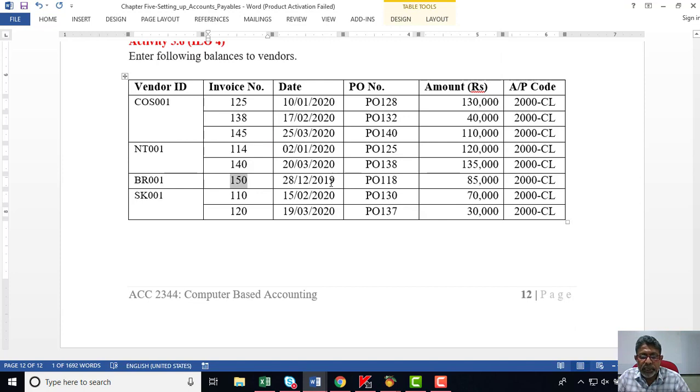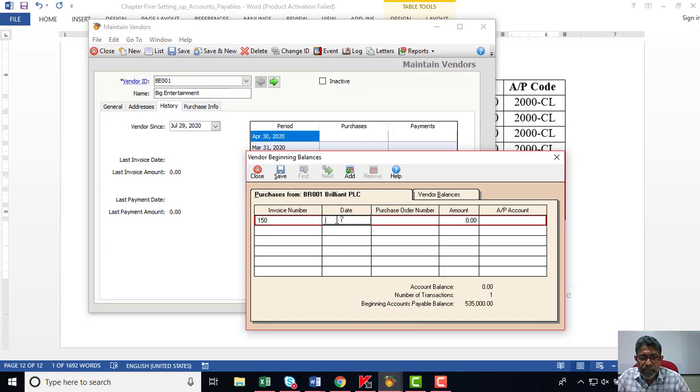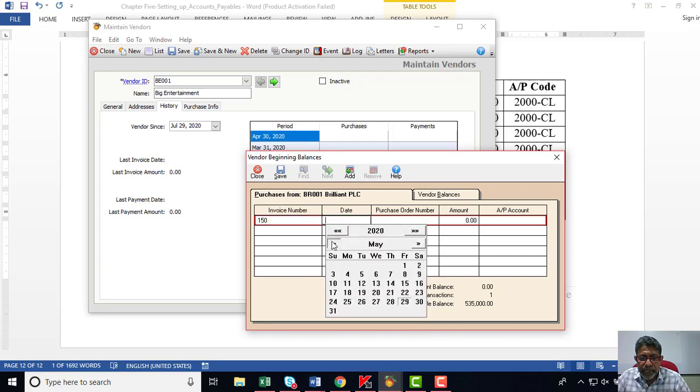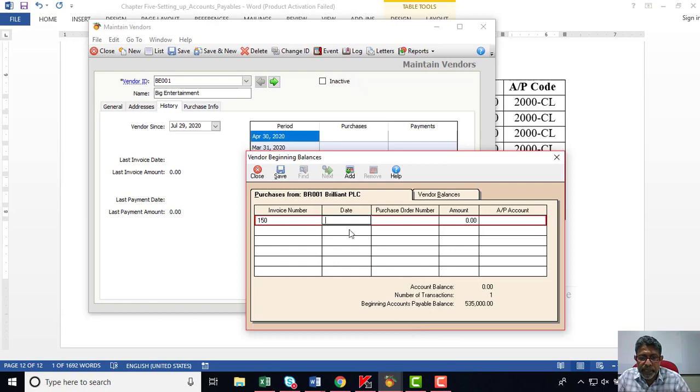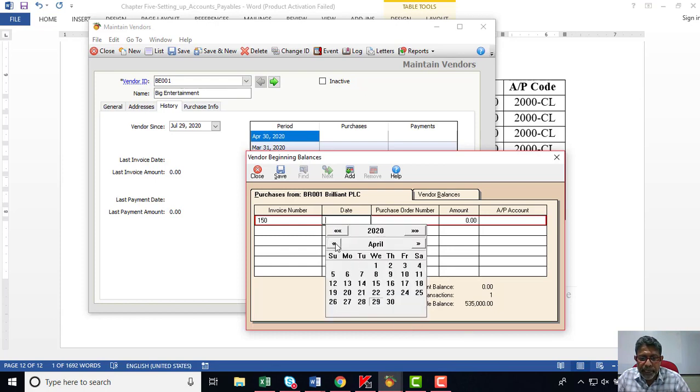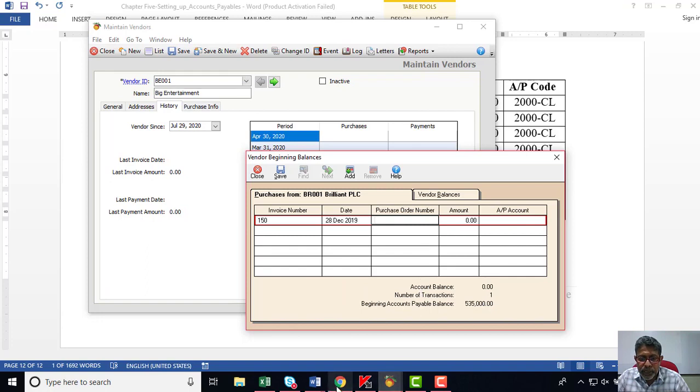This is outstanding from last year, 28 December 2019. So you need to go to the calendar and go back to the December month. Which date? I forgot the date even. So it is going to be 28 December, right? So select the date from the calendar, 28 December. Select the date. And then the purchase order number, it's our number.